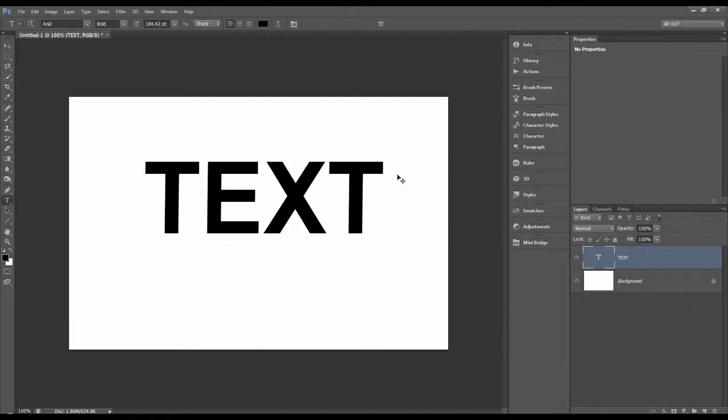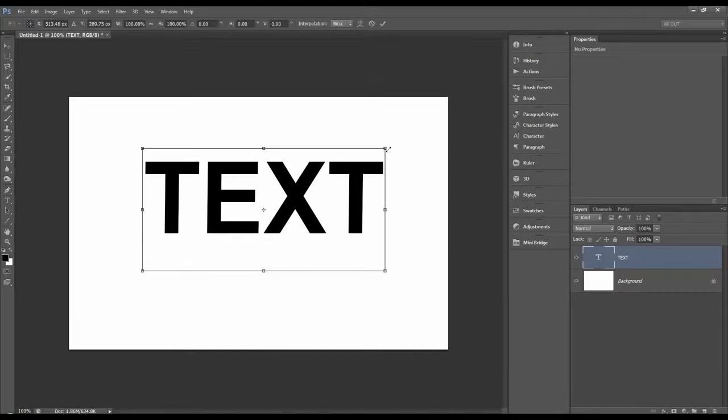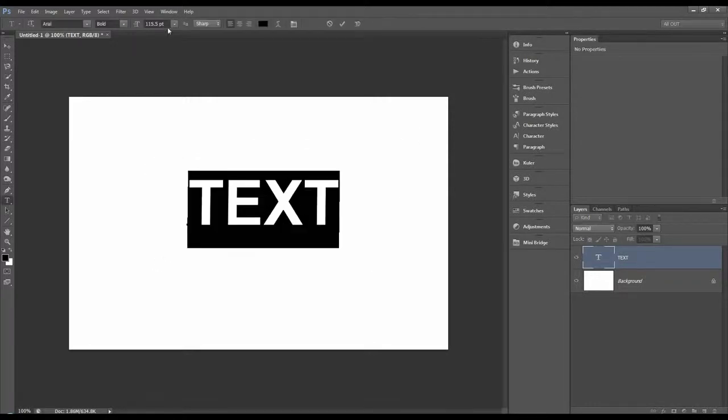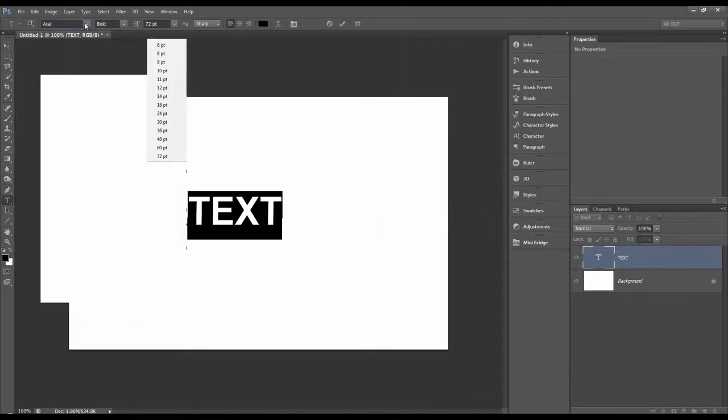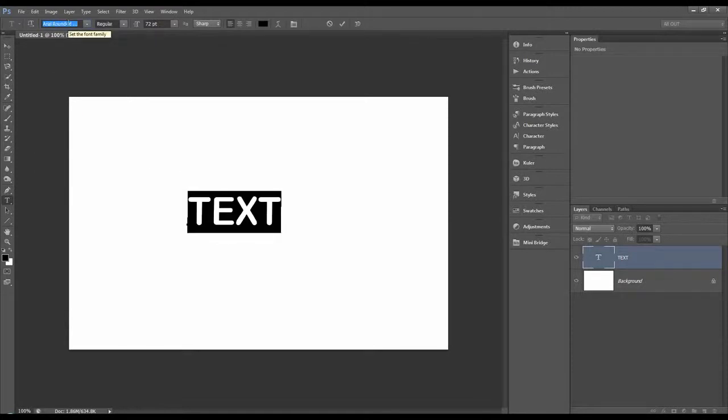We can also press Control T, free transform it. We can double click on it, and let's say we want it at 72 point, like that. And also we can scroll through, and what I've done is I just clicked in the area where the text name is and scroll through until we see something that we like. Let's stick to Arial.